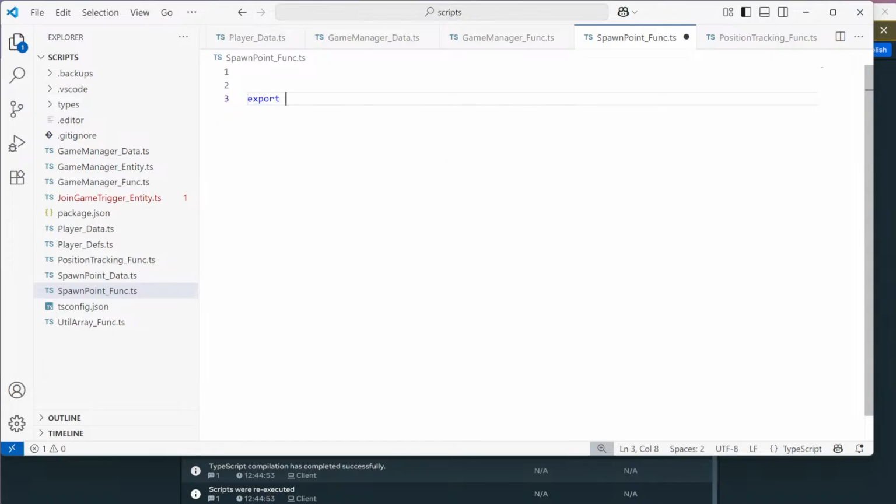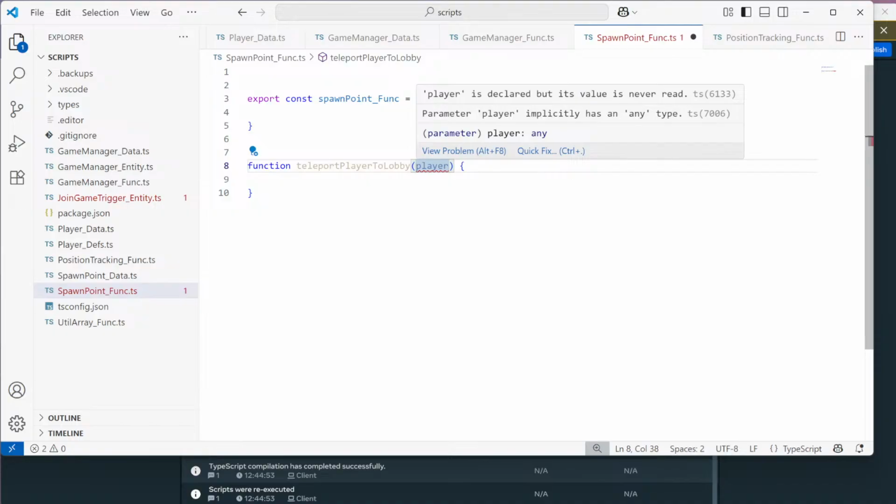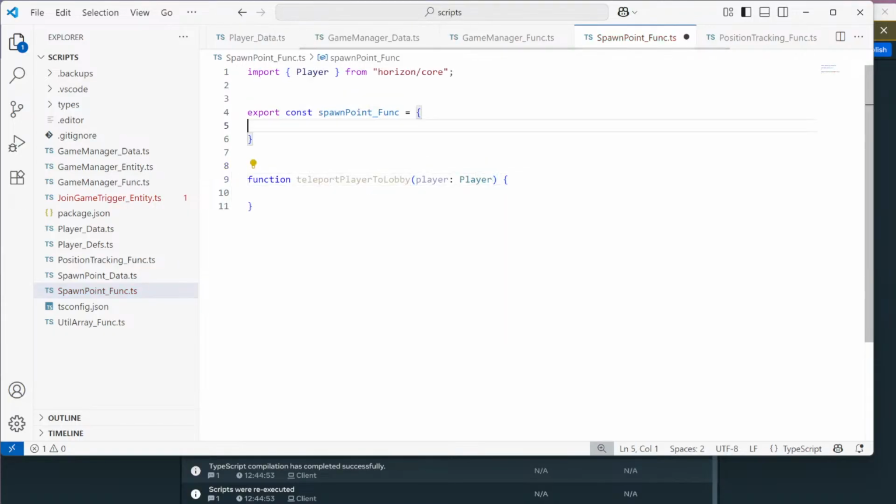So we can type export constant spawn point underscore function equals curly braces, and then we can create a function called respawn player, which would be like teleport to lobby. So we'll call it teleport player to lobby, which will need to know the player, and then curly braces. And that is, of course, of type player. There we go. We can then export that here, and comma. And I'm so sorry we're going fast. You might have to come back and review this. That's a-okay. So when the teleport player to lobby comes in, we're going to do all that stuff.